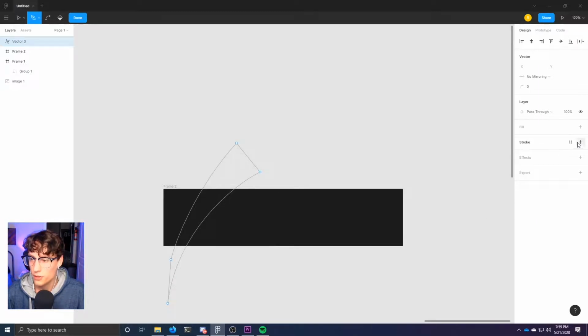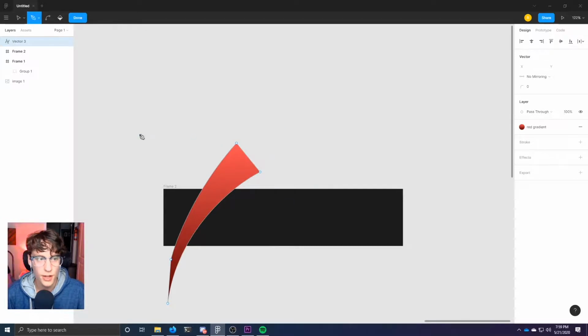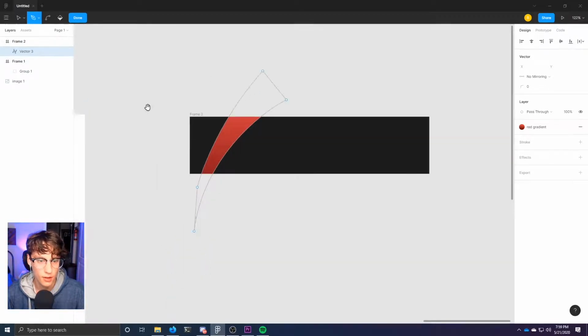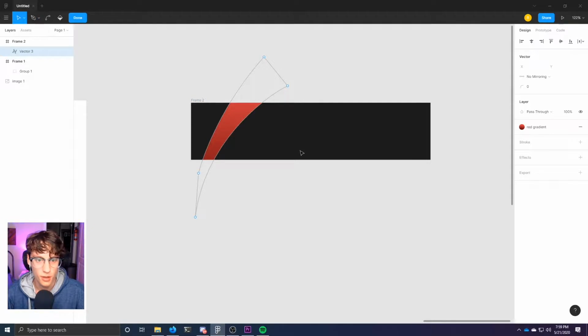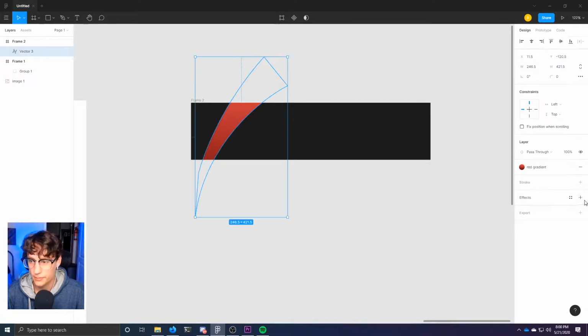We want this to be a fill, not a stroke, so we'll get rid of that. We'll click here, and we can actually use that red gradient from earlier. Next, because we clicked outside of the frame, it didn't actually put this on the frame. So let's just drag that onto the frame. And now, if we click here, you can see that it's kind of clipped it off for us. We don't have to worry about that excess.